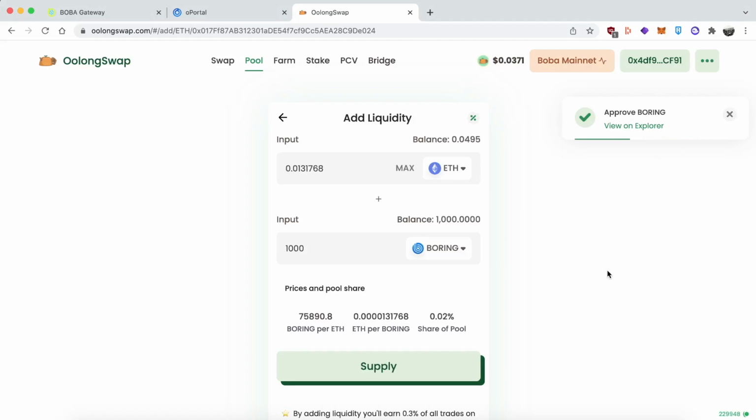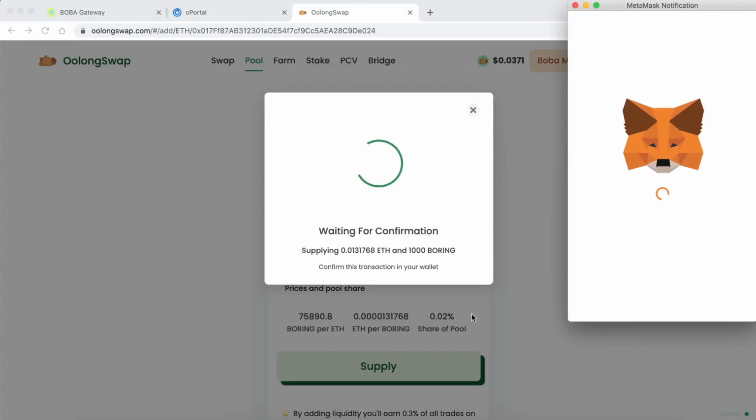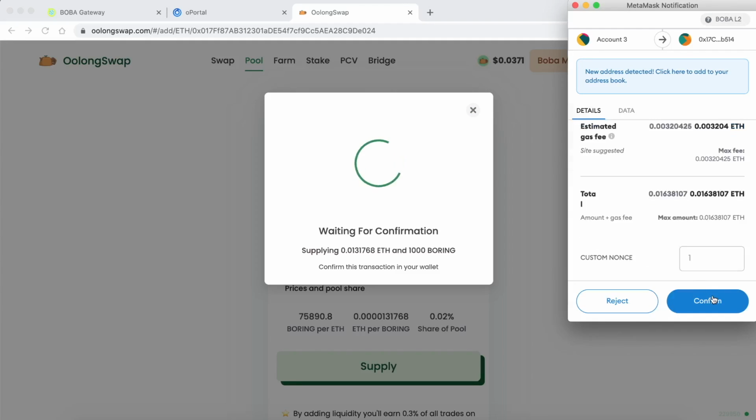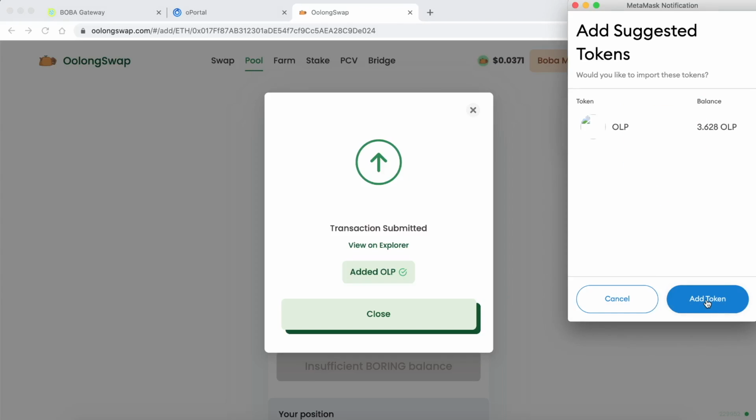And when that's all through, you're gonna click on supply. You're gonna supply your ETH Boring tokens, become an LP. You'll get an LP token in return. You probably noticed I sped up the video for the MetaMask stuff because it's kind of boring to watch, but when it's all done, you're going to get the LP token. If you're one of those people that likes to see all their tokens in the MetaMask wallet, you can click on this Add OLP button to your MetaMask and you can see it in your wallet.